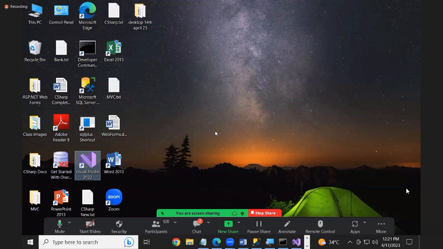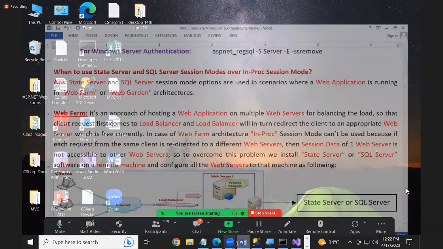Basically, in real time, the applications will be running for you on multiple servers. And if they run on multiple servers, we call that architecture a web farm architecture. It looks like this, guys.